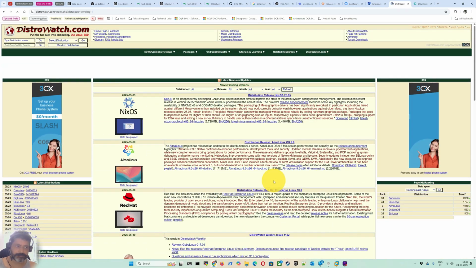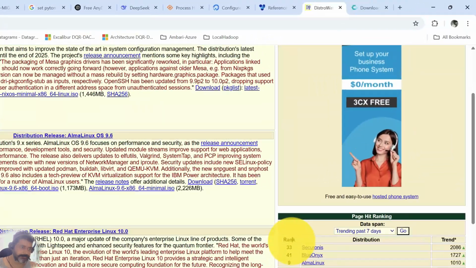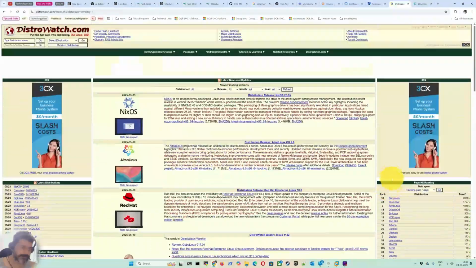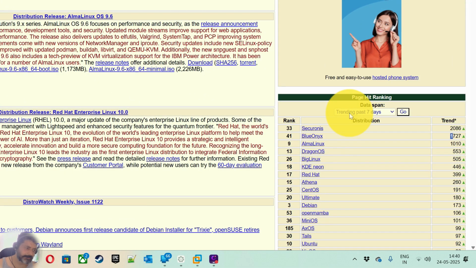Rank trending. Okay, these are the ranks, and I think this is on top currently. Trend 2000. Okay, so it's mostly page hits actually. So this is decided on the page visits of that operating system.